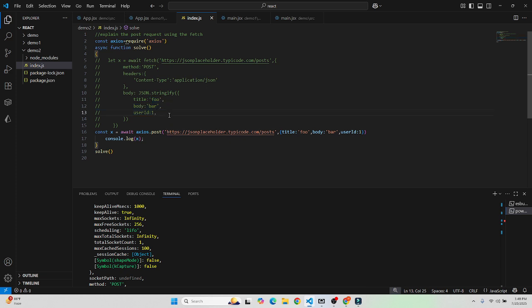To get rid of all these headers and everything, Axios inbuilt creates the appropriate headers which it needs. We just need to give what kind of request, the URL of it, and the object which you need to send.